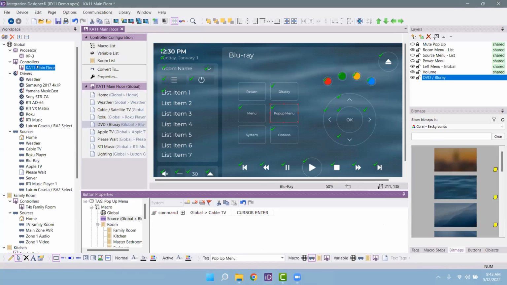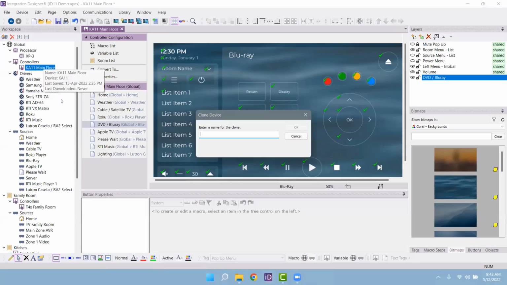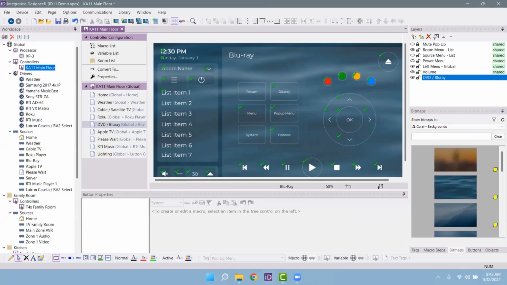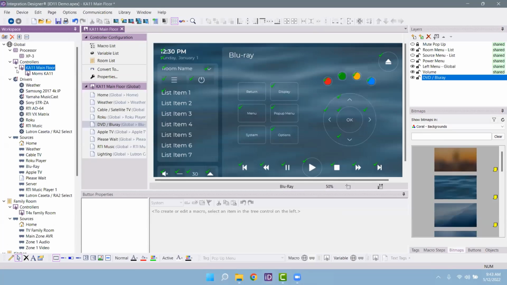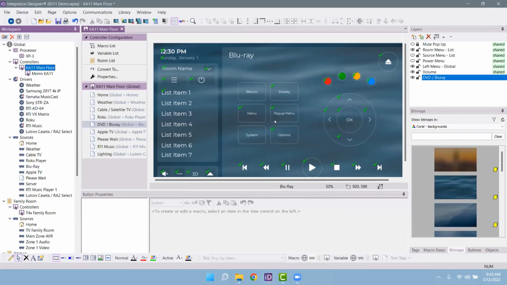So what about in ID9 when we want to create additional controllers? Now we have a feature that will actually let you clone a controller. So I can right click on this guy and make a clone of it. And let's call this, I don't know, let's call this Mom's KA11, okay? Now that I've made a clone out of this KA11, I don't have to worry now about programming this. This Mom's KA11 doesn't even give me access to the user interface. It just becomes a clone of this one so that if I make any changes, it affects both of them.